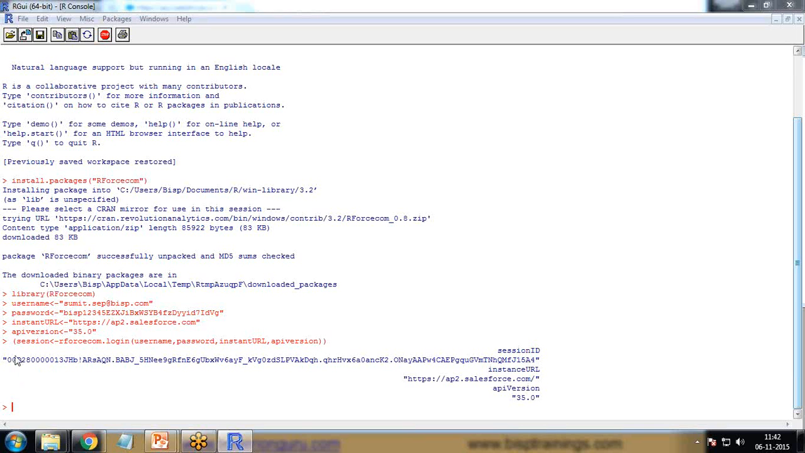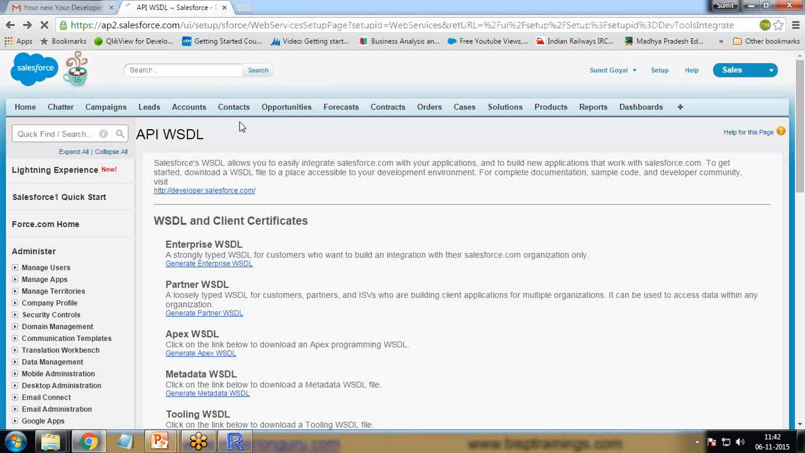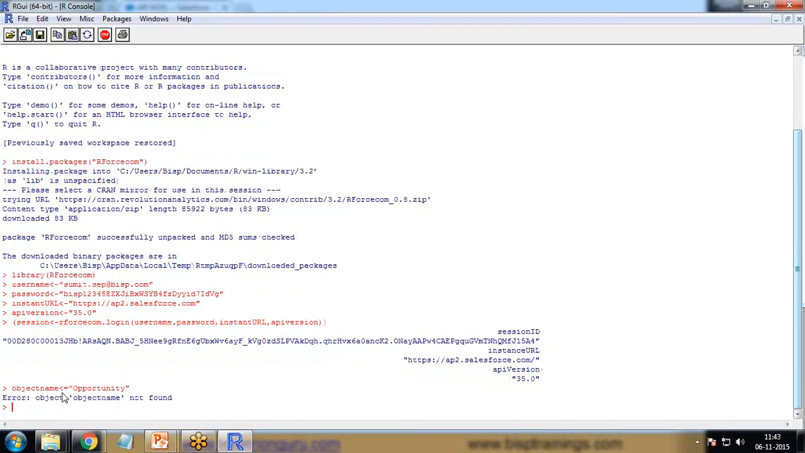Now the next thing we need to do is extract, or pull, the data from Salesforce. I would like to pull the data of the opportunity object. So I create a new object, the object name, and the object name is opportunity.